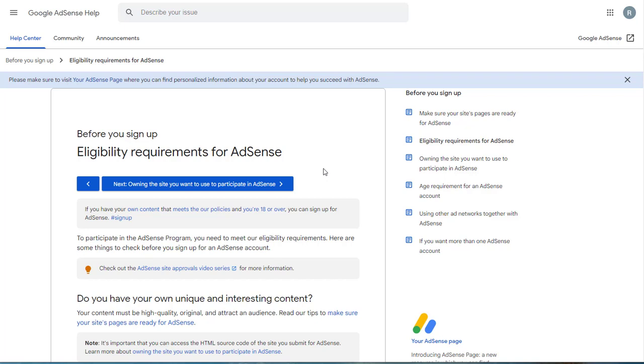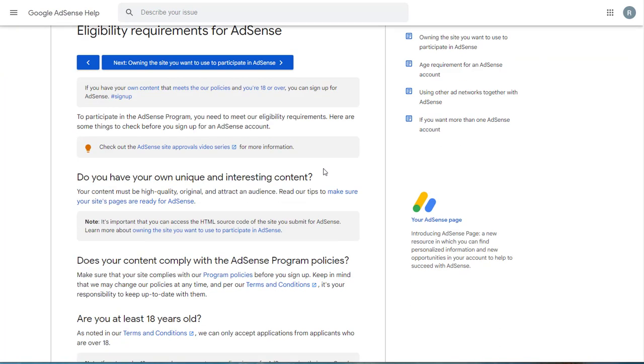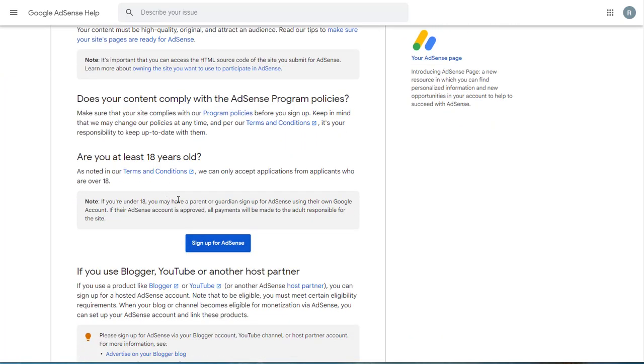Just make sure that the WordPress theme that you're using supports Google AdSense. Most themes do that anyway. Make sure that you have original content on your website. Make sure you're 18 years old. You can't apply for AdSense if you're not 18 years old.